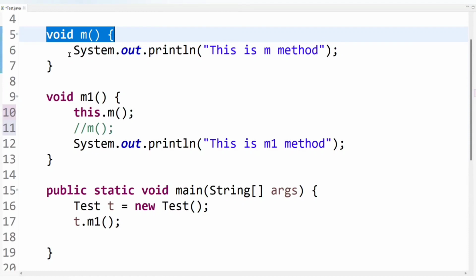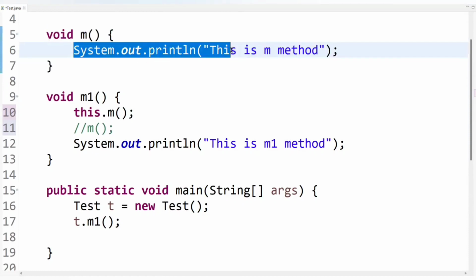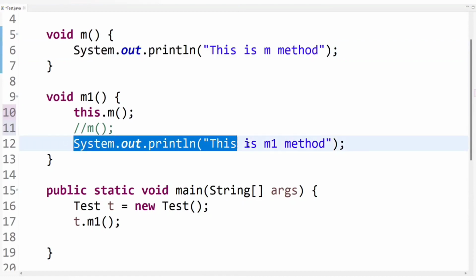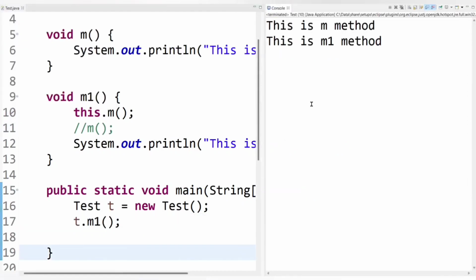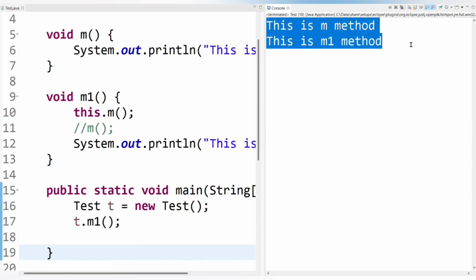Then control comes over here and this message will print. Okay. Then control comes back over here and will print this message. Okay. And at the end, control comes over here inside the main method and the program will terminate. So let's check it out. Let's run the code. You can see here we got the expected output. So in this way we can use the this keyword to invoke a current class method.